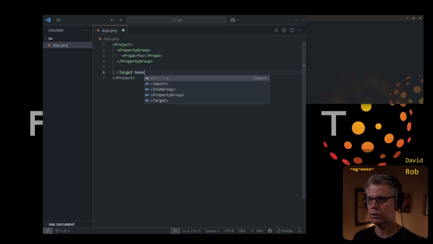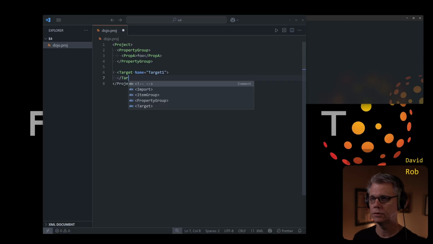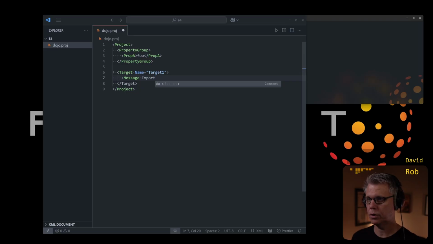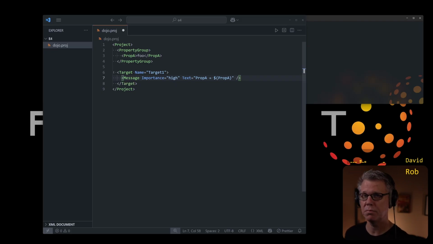So let's go ahead and give our target a name. Target 1, we're going to number them. And then we're going to do our very happy trick. I'm going to do the importance equals high, so it shows up nice and bright. And the text will equal prop A equals $, because it's a property, prop A. All right, that looks normal, pretty typical, right, David? Yep. About the simplest target.